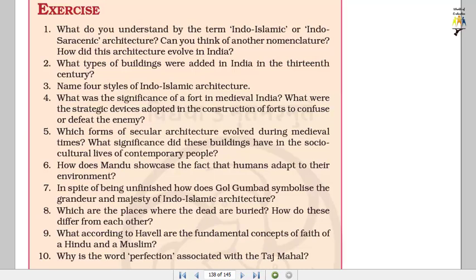What were the strategic devices adopted in the construction of forts to confuse or defeat the enemy? 5. Which forms of secular architecture evolved during medieval times? What significance did these buildings have in the sociocultural lives of contemporary people? 6. How does Mandu showcase the fact that humans adapt to their environment? 7. In spite of being unfinished, how does Gol Gumbad symbolize the grandeur and majesty of Indo-Islamic architecture?